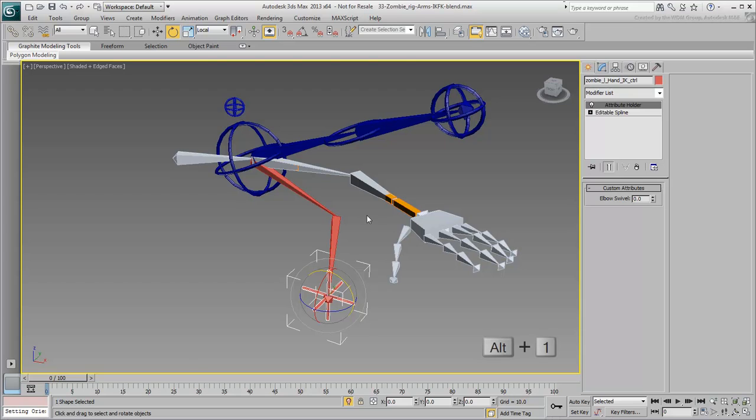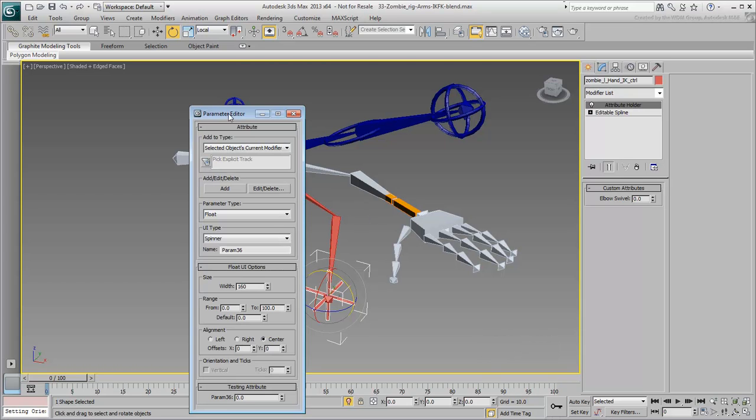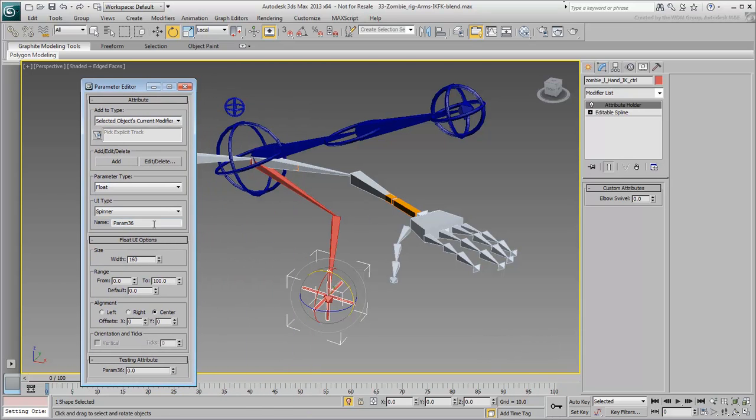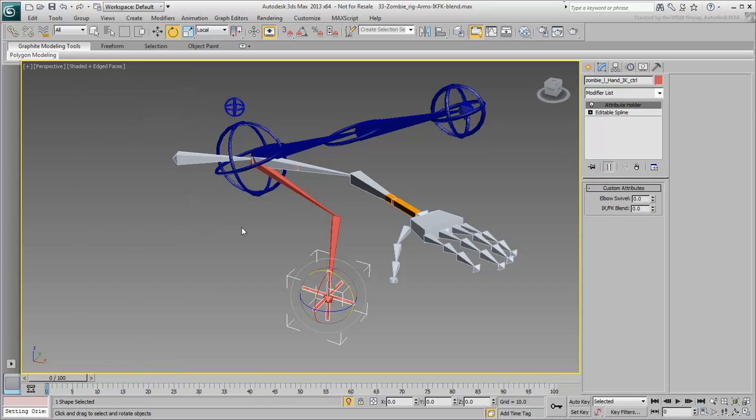Press Alt-1 to access the Parameter Editor dialog. Name the new custom attribute IK-FK Blend. Set the width to 100 and leave the range from 0 to 100. A percentage value works well in this case. Set the justification to the right and add it to the modifier. Dismiss the dialog when done.